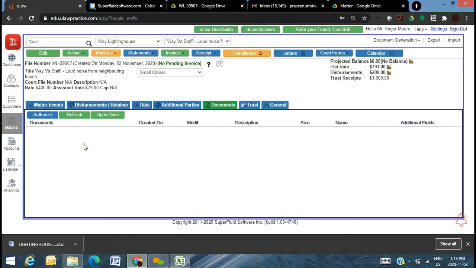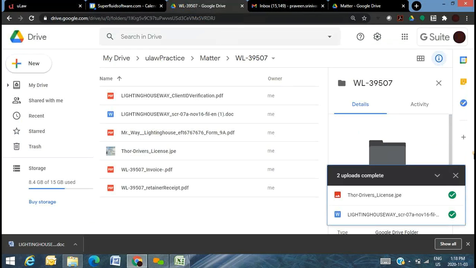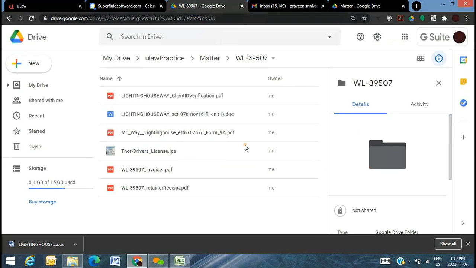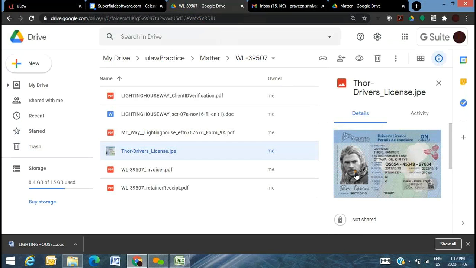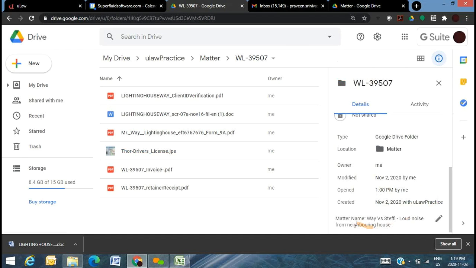If I refresh, it's going to list all of the documents that are connected with this matter at this time, including the driver's license. In fact, it's a two-way street. If I go into my Google Drive and let's say I rename this, of course, I've got the driver's license. Let's say I add a description.